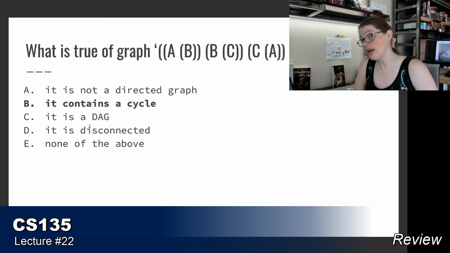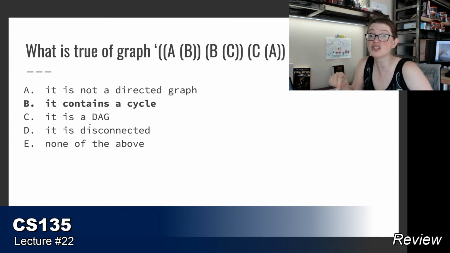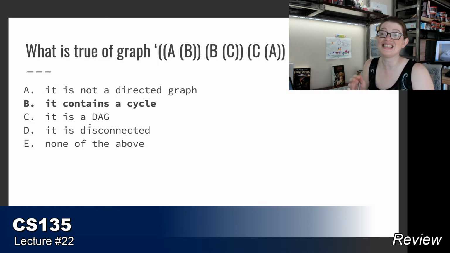The answer is B. Only one of these is actually true. It is a directed graph because that's what we are representing here. We have in neighbors and out neighbors. Is it a directed acyclic graph though? No, because if you look, we have a path from A to B, B to C, and then C back to A. So we actually do have a cycle in this graph. We're going to come back and look at this graph a little bit later. Now, the last option is, is it disconnected? It's not disconnected because all of the nodes are connected together.